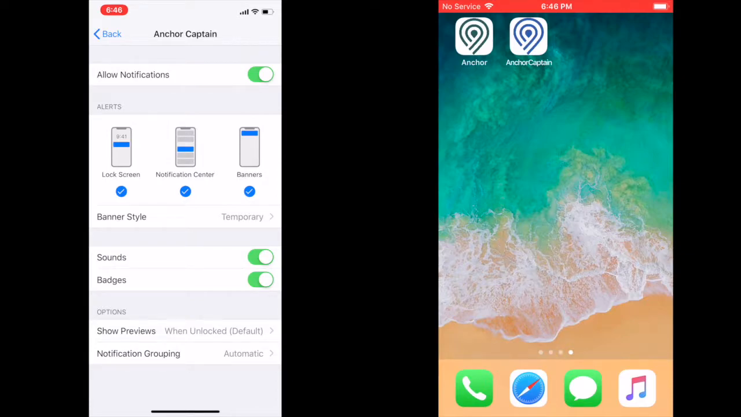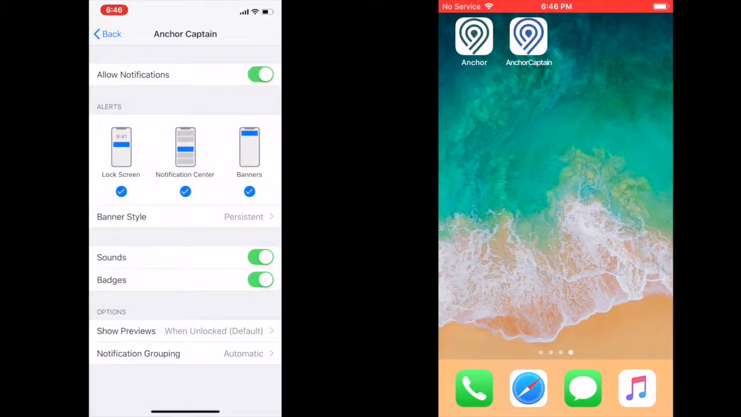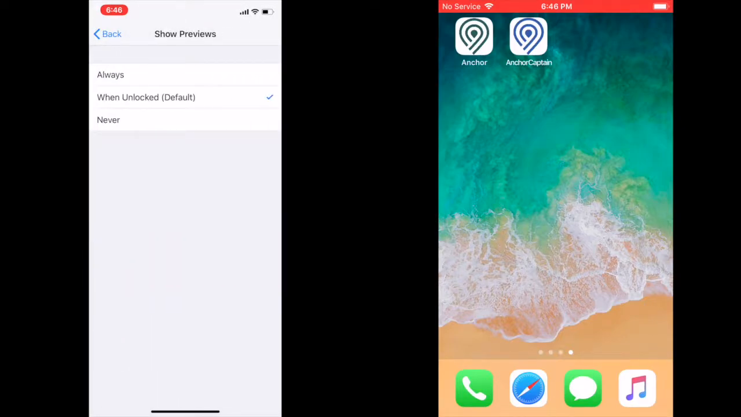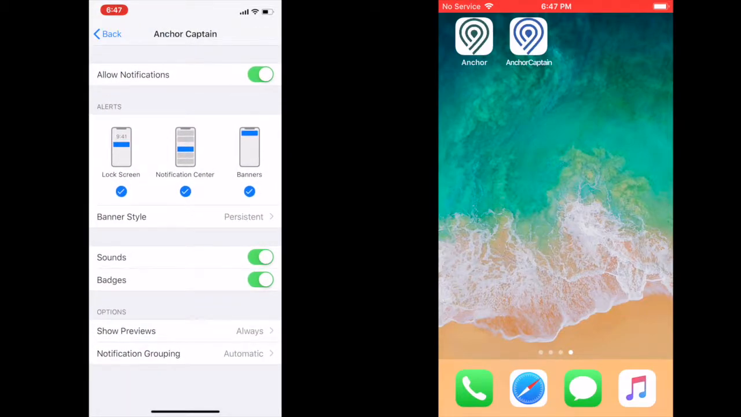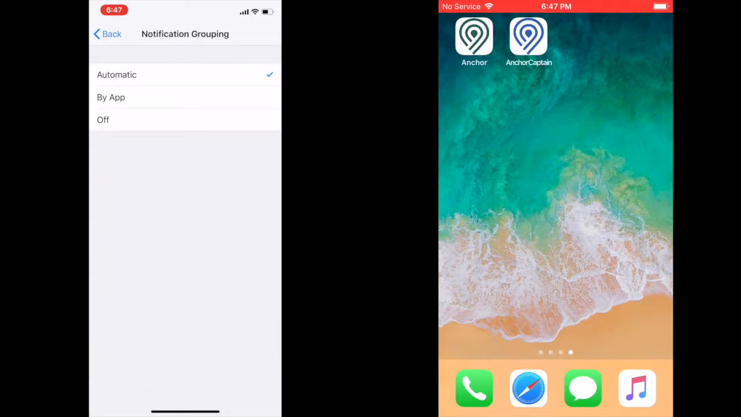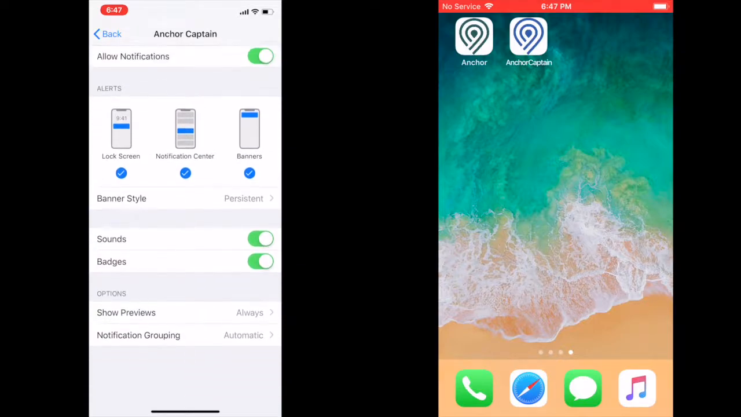Okay. So here's a great thing to do. Instead of the banner style being temporary, persistent. Okay. I can turn off notifications, turn on notifications. Banner style, persistent, temporary, persistent. That way it doesn't go away. I'm going to do persistent. I have sounds, I have badges, show previews when unlocked. Always. I always want a preview. And notification grouping by app automatic. I don't know what that means. Okay, let's leave that alone. So that's great.